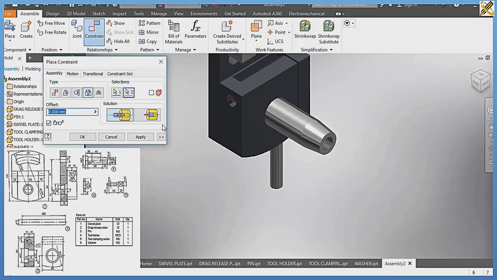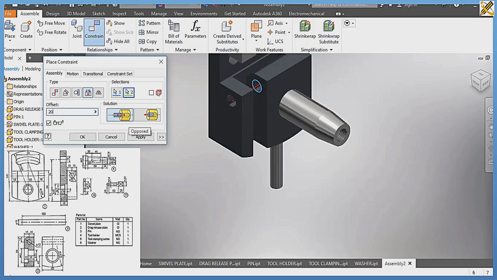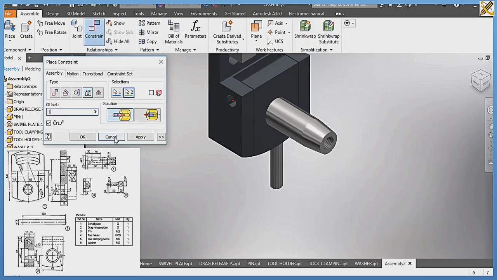Let's see, 20 as the offset. Okay, then we put 1. And we do apply. The reason is this: in our question, the measurement there is 63, while the gap in between is 65. So there is a tolerance of 1 mm and 1 mm beside them, which is what I did right there.